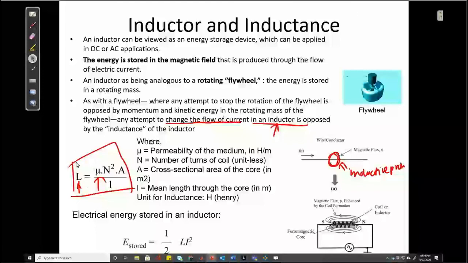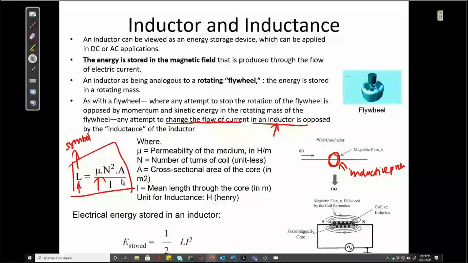The inductance is given by the symbol L. This is the symbol, and the units for inductance are henries, or simply H. So anytime you calculate the inductance, the units end up being henries, or simply H.